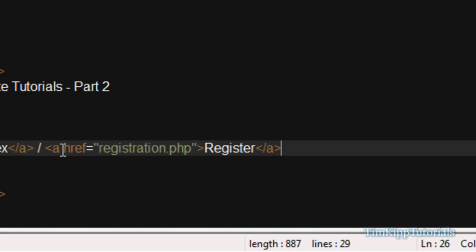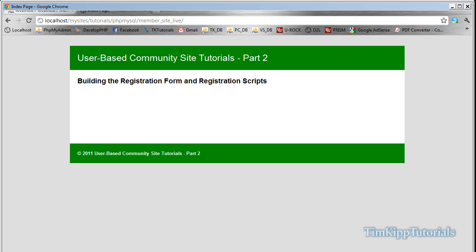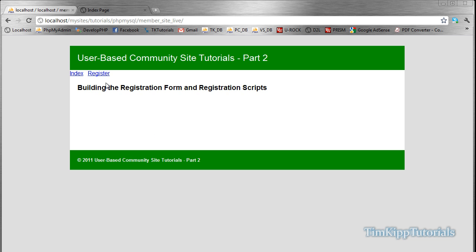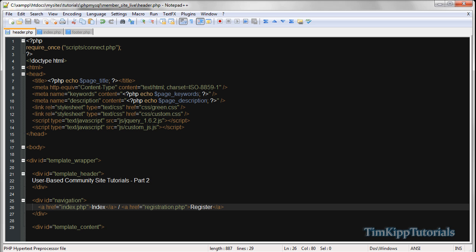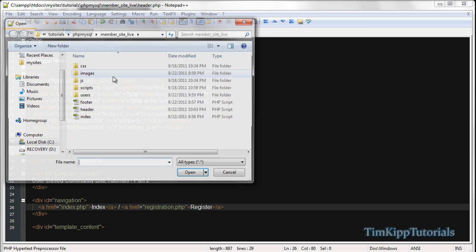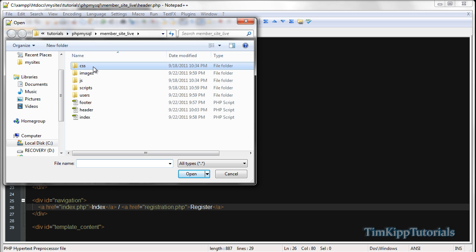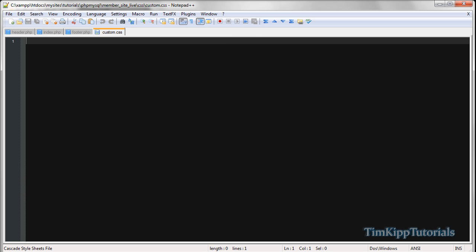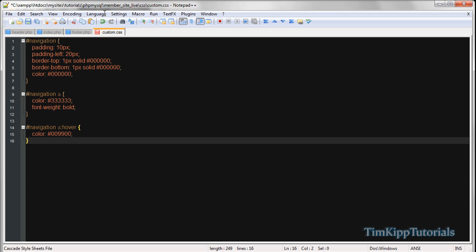I'm going to save that, and go over to our page and refresh, and you notice they show up at top. Right here, we're going to give them a little bit more style look real quick. So we're going to go over into our text editor, and we're going to go to open, and in our CSS folder we're going to click custom. Now it should be empty right now, and I've already typed it up, so I'm going to paste it and go through it.